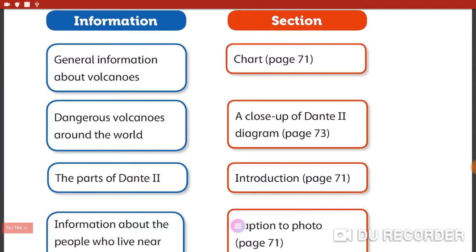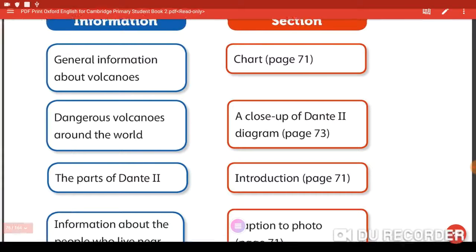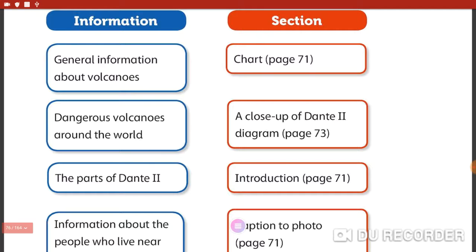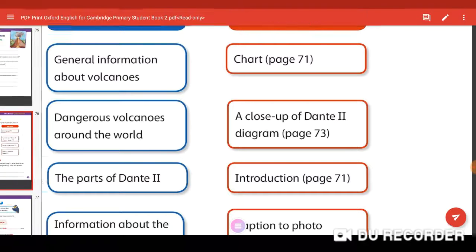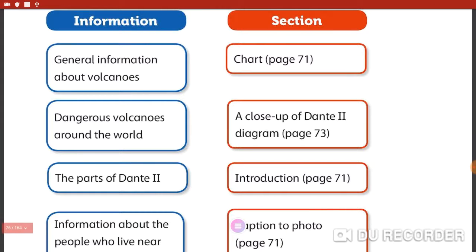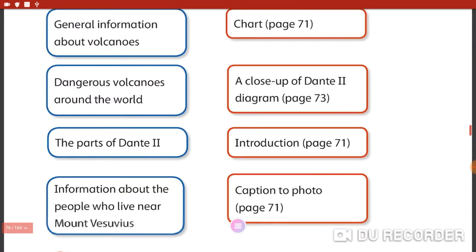General information about volcanoes. Second one, dangerous volcanoes around the world. This one, the parts of Dante 2. And the last one, information about the people who live near Mount Vesuvius.